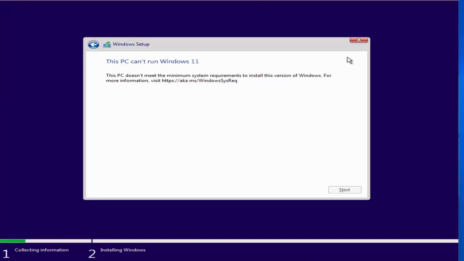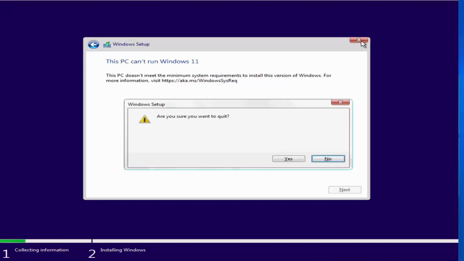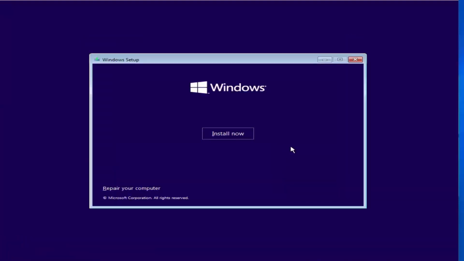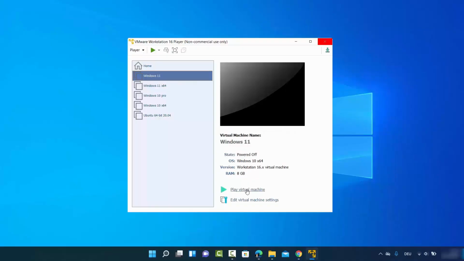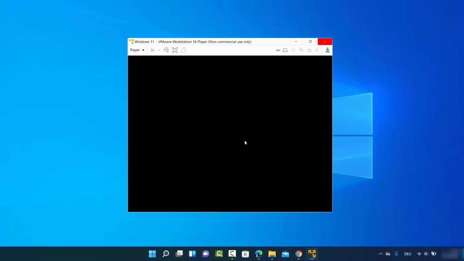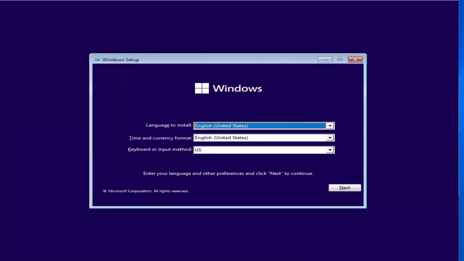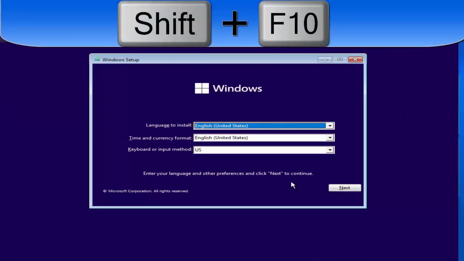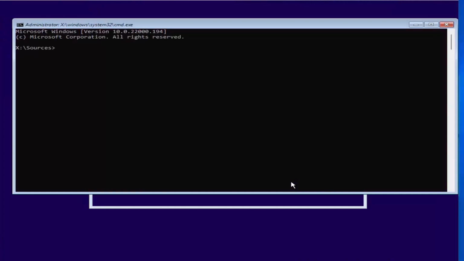For fixing this problem, you just need to close this window and then click on yes. And then you can once again close this window. Click on play virtual machine from here. Now, once you see this window, when you install Windows 11, at this point, you need to press the Shift F10 key. Okay, so just press Shift and the F10 key together, which is going to open this command line, right?